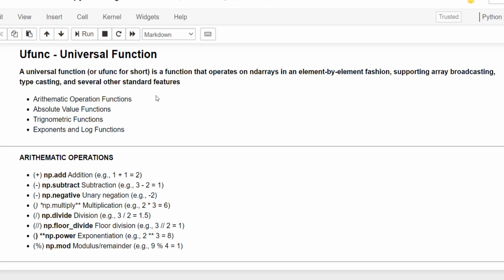So today in this video we are going to discuss a few operations such as arithmetic operation functions, absolute value functions, trigonometric functions, and exponents and log functions. First we are going to see arithmetic operations. Here you can see I have mentioned a few operations that you can perform using Numpy ufuncs, such as addition, subtraction, multiplication, division, and so on. So let's go ahead and try some of these operations ourselves.